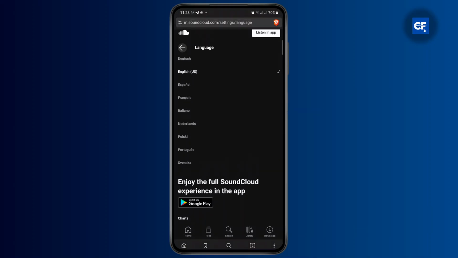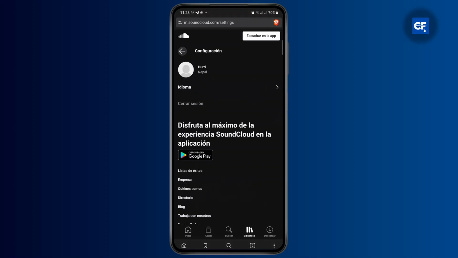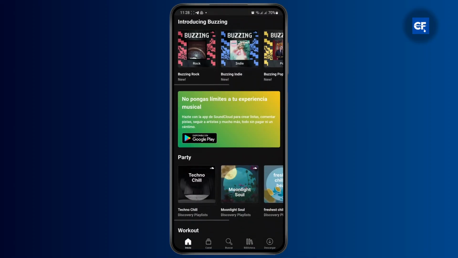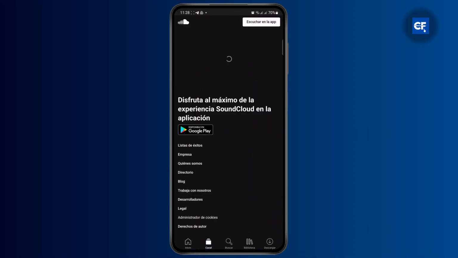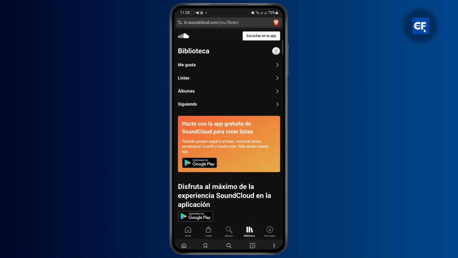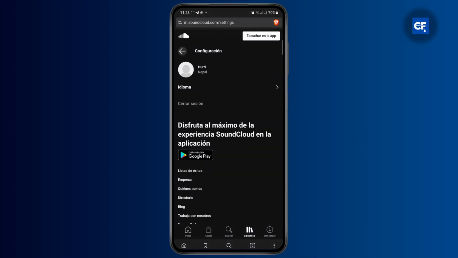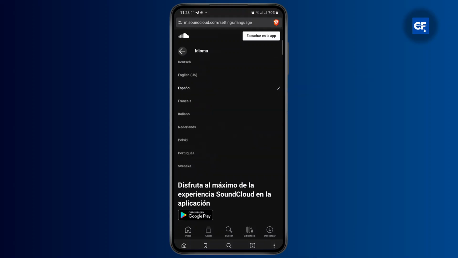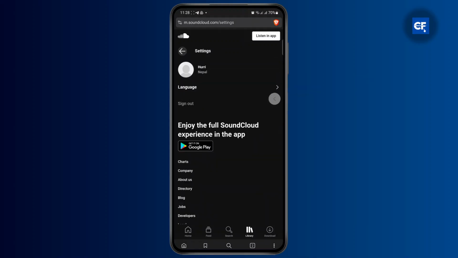So let's say if I want to change it to Spanish, I'm just going to choose this. And now if I go back, as you can see, everything now here is on Spanish. So if I go here or here, everything is on Spanish. And if you want to go back to English, you do the same thing. Head over to profile, tap on language, tap on US English, and then you should be good.